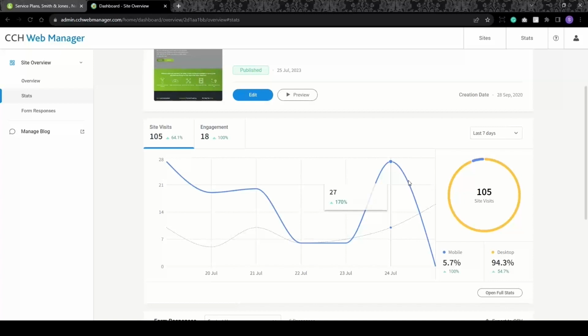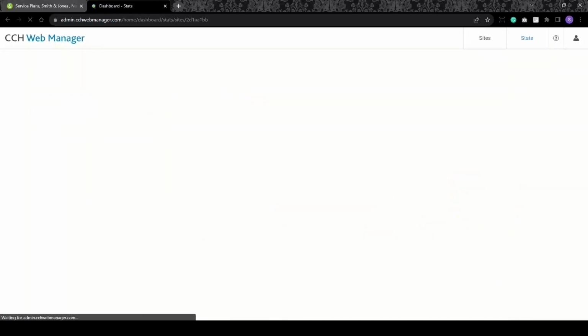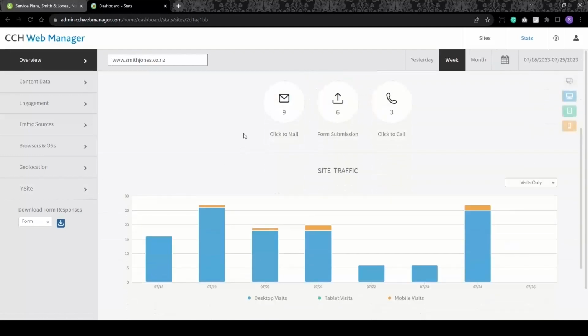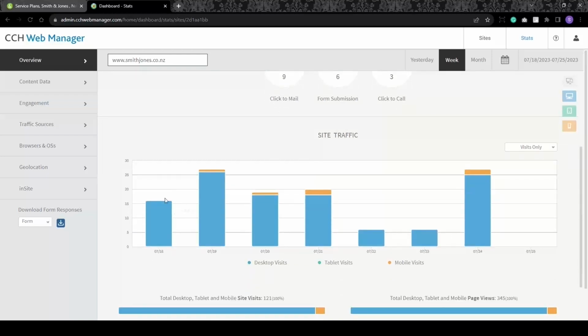And then also on the dashboard, you have some statistics about your visitors, so you can filter by time period here, or you can jump in for a bit more of a detailed look. And you can see here how many people have clicked to email, clicked to call, for example, whether they visited your site on a desktop or a mobile device.